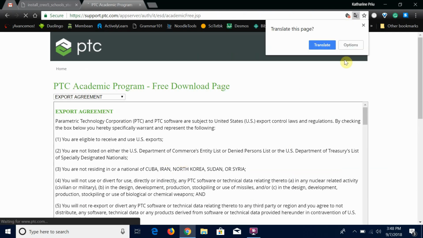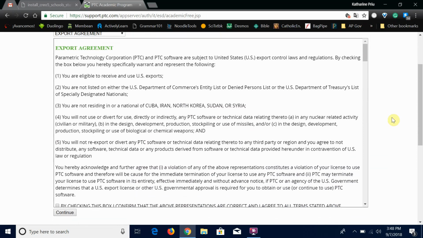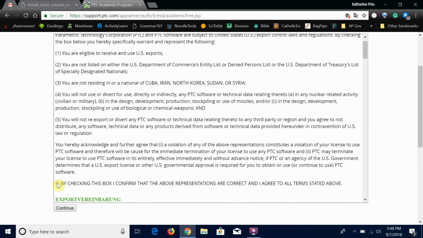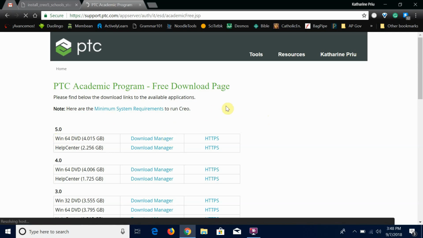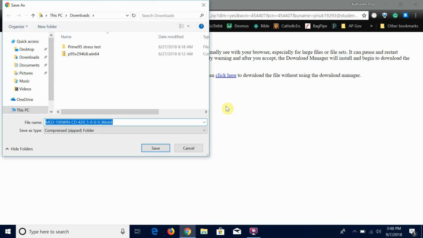Once you log in, it's going to bring you to this download page, and you have to accept the export agreement. So if you just click this box down here and click continue, then it will bring you to this page where you can get the download manager. So I'm going to download the Windows 64 DVD, and so you just click the download manager, and Creo will automatically start downloading your files.